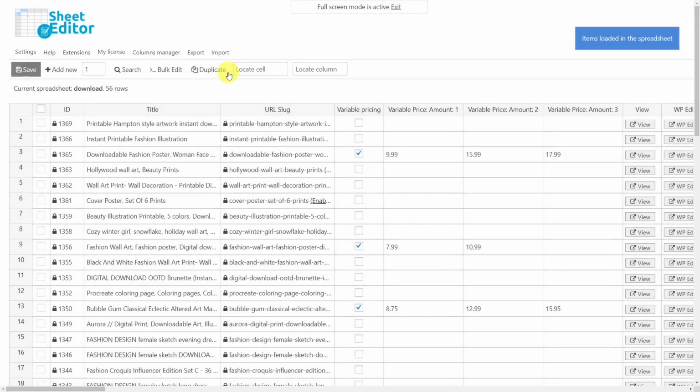This is really important because sometimes you want to make changes in hundreds of Easy Digital Downloads, but you have little time, and you can't open and edit them one by one.